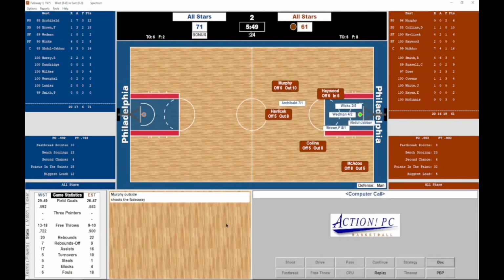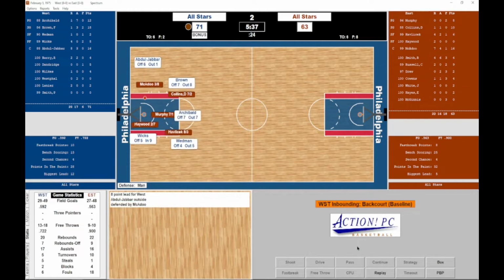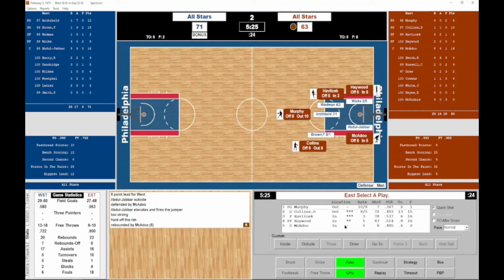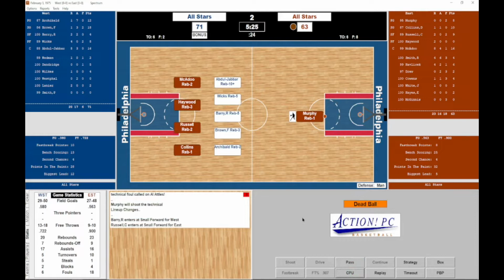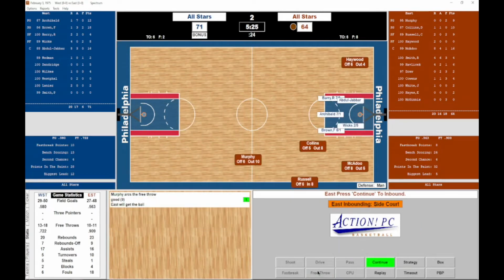Havlicek. No, it's Murphy with the outside shot, and he'll hit it. 71-63. We still got half a second quarter to go, folks. Abdul-Jabbar missing. A rebound by Bob. We'll go Doug Collins. Technical on Brown. Yeah, technical foul in the All-Star game. Boy, oh boy. Murphy will shoot it. He'll score it. And the East gets the ball. 71-64.